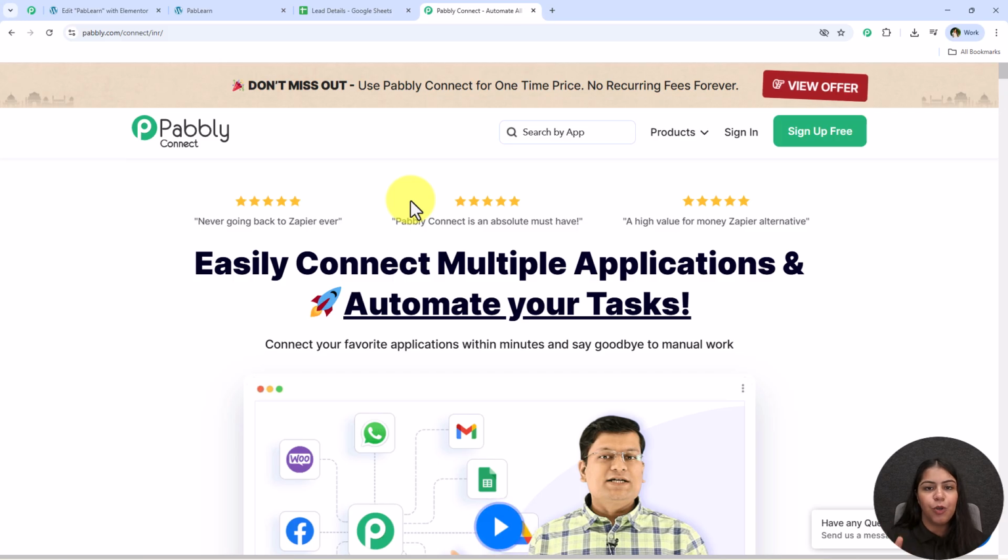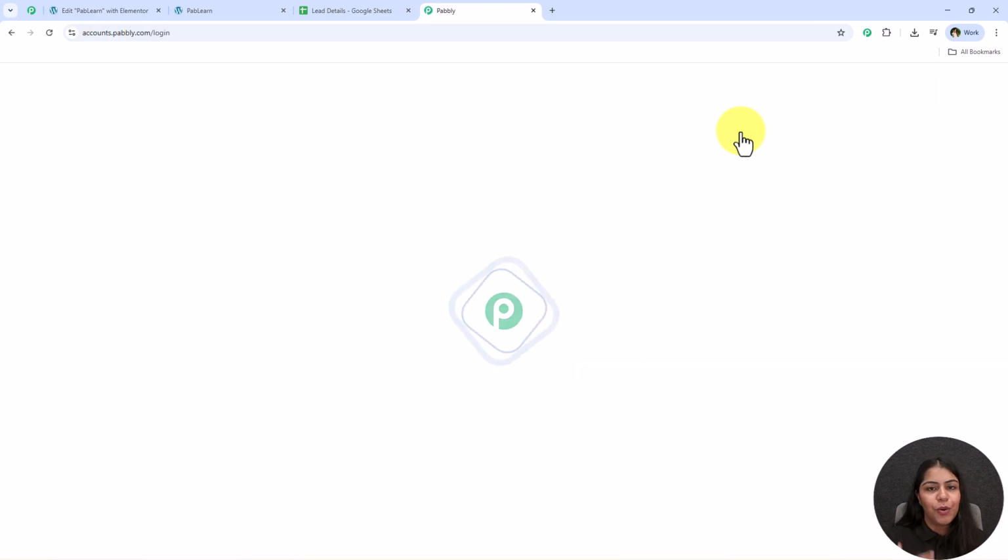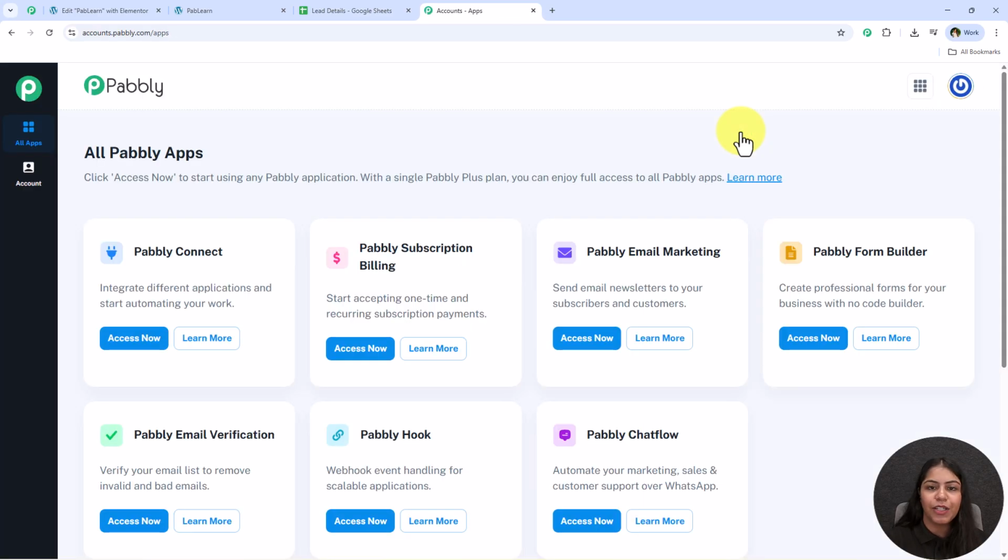For that, we have two options. One is sign in and the another one is sign up for free. So if you are a new user, you can simply click on this sign up for free and you're going to get 100 tasks free every month to explore the application. But over here, I'm an existing user, so I'm simply going to click on this button which says sign in. If you are also an existing user, you can also click on this sign in.